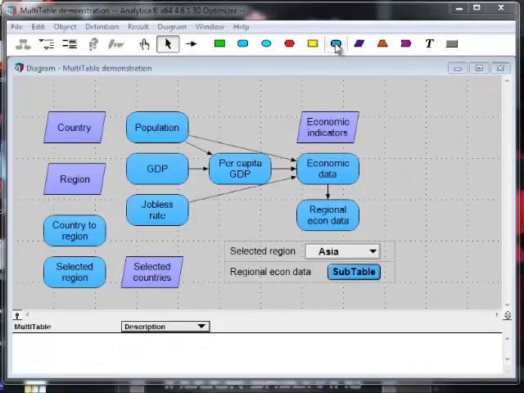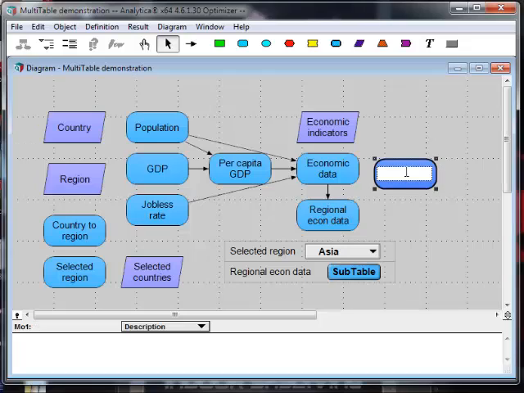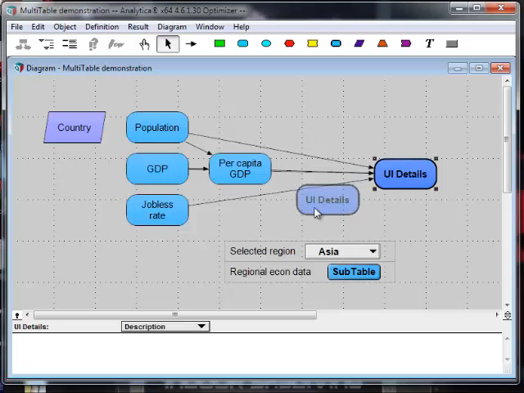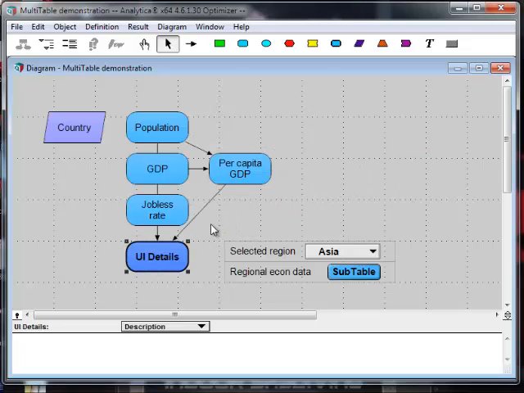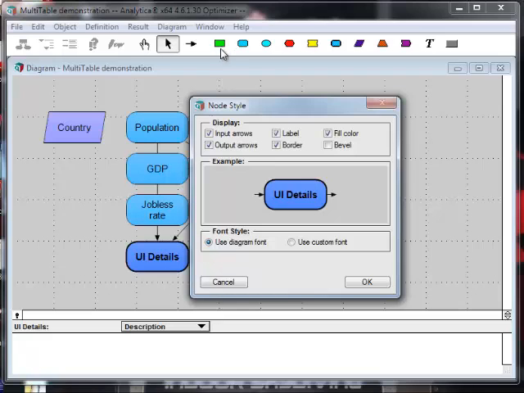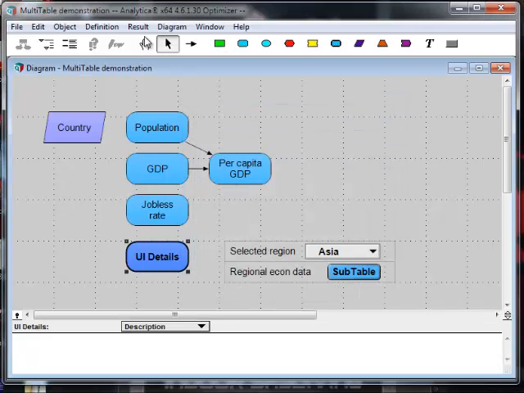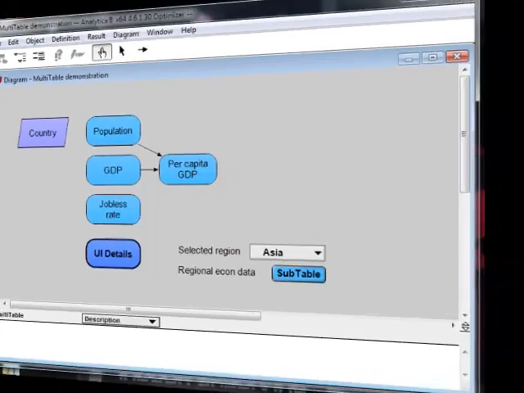Okay, and now the final thing will be to put all the UI logic in a module so it's not cluttering up the core logic of our model. So all these nodes here that we used to put together the multi-tables and subtables go in this module. And finally, I like to turn off the arrows going into a UI module. And there we have it.